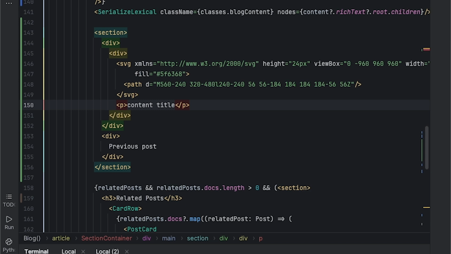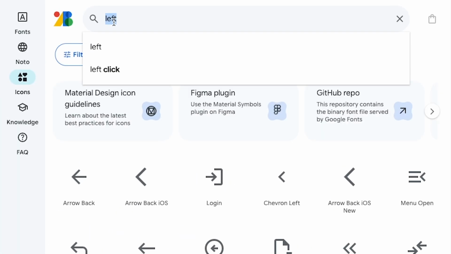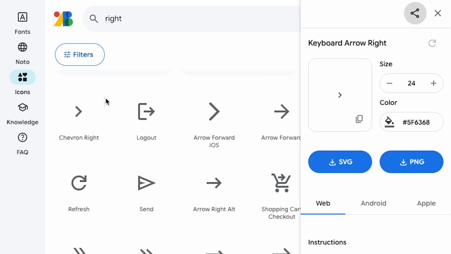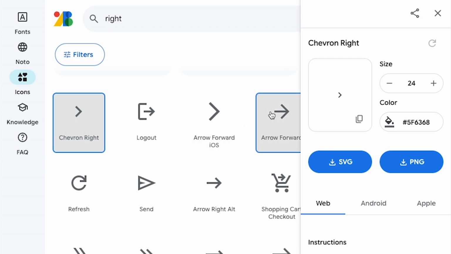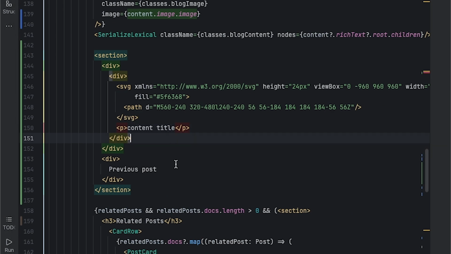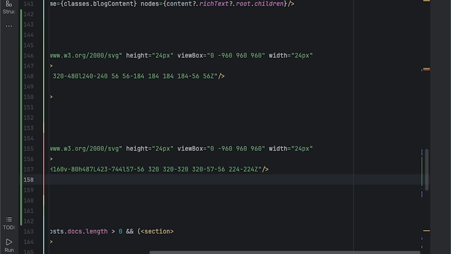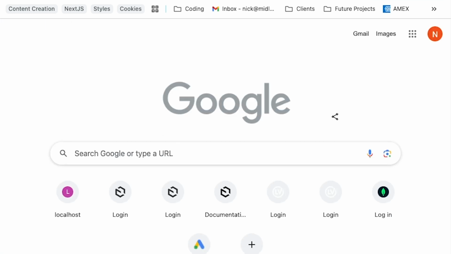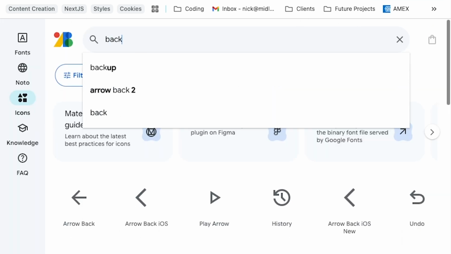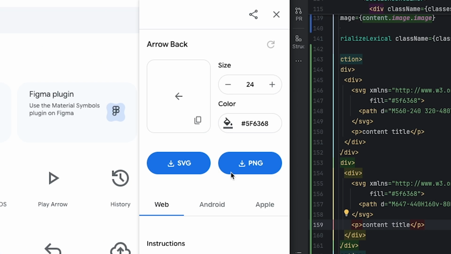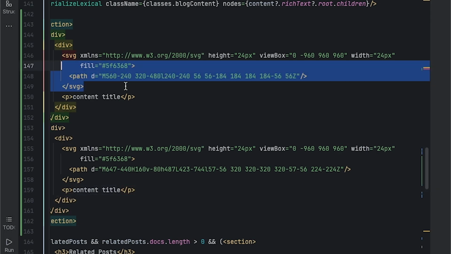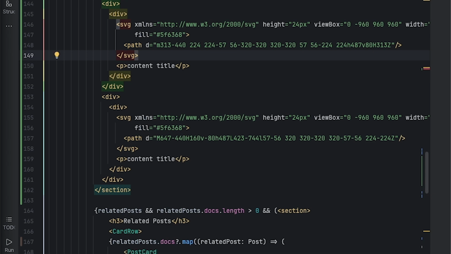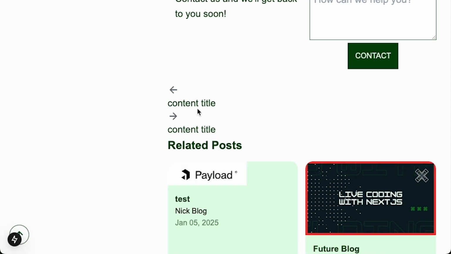All right, so then we're going to have the other direction. So we'll do right. I don't remember what I did, but I'm going to change it to be arrow forward. So let's copy that inside of another div. Copy that there. And then we'll do content title. And then let's go back and do arrow back. All right, so let's copy that and replace this SVG. So if I save that, we now have an arrow forward and an arrow back.